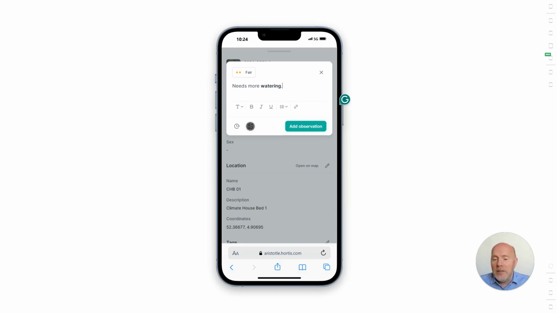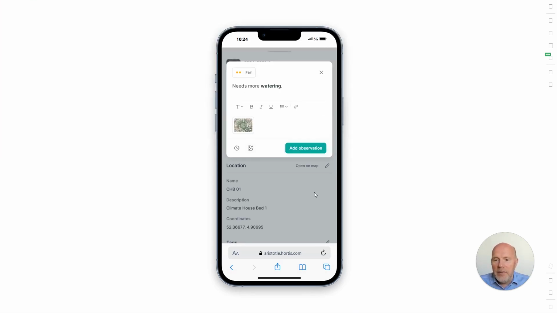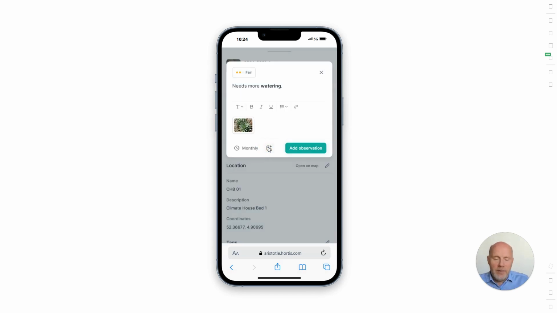The one thing then we could do is to take a picture. I'm just on the demo here now, so I've just prepared a picture, and then, because this plant is in a fair condition, we might want to change the follow-up cycle. That means you will see that the overdue time has come, in this case after a month. Then you are reminded that you want to check this plant again.